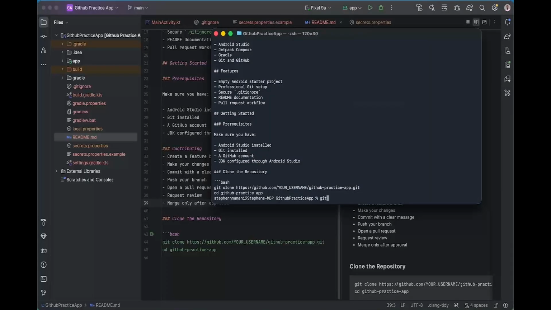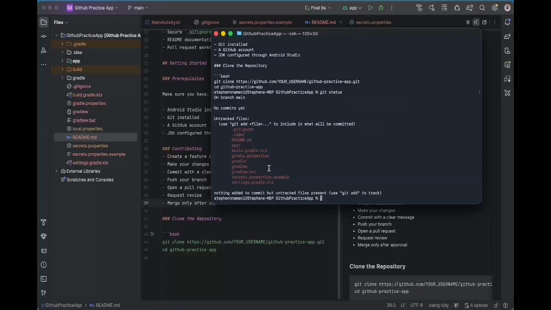So we can say git status, and now we can see the files that Git is tracking. It's tracking our gitignore, but not the actual file that I wanted to ignore, like the secret properties file. You can't see the actual secret.properties file. The only one you can see Git tracking is the one with the example.